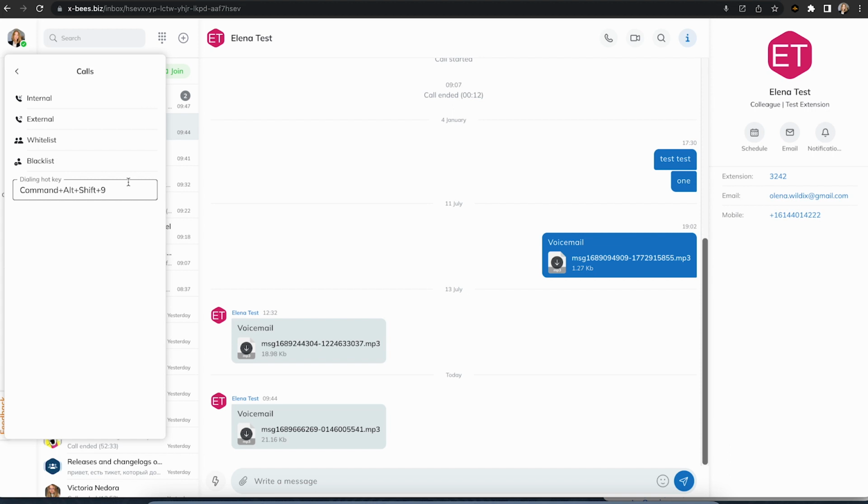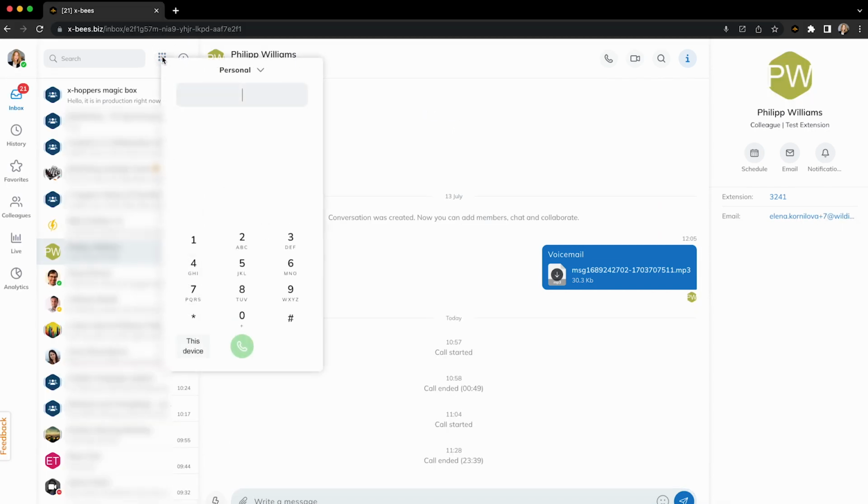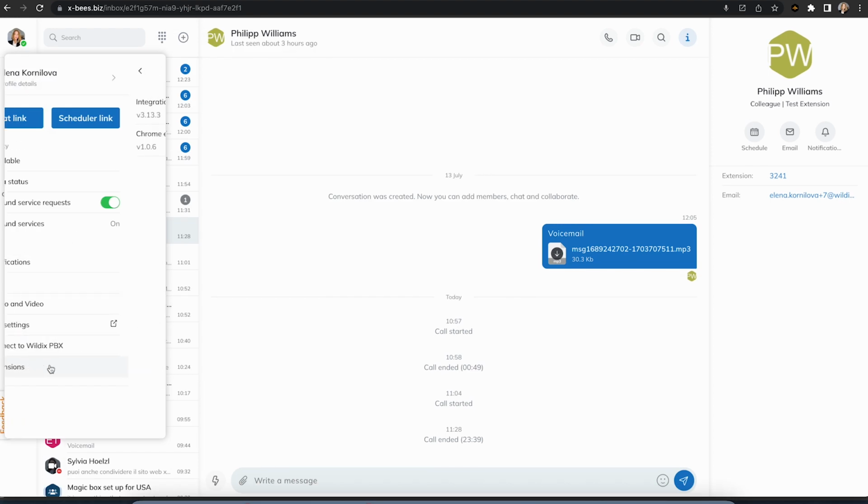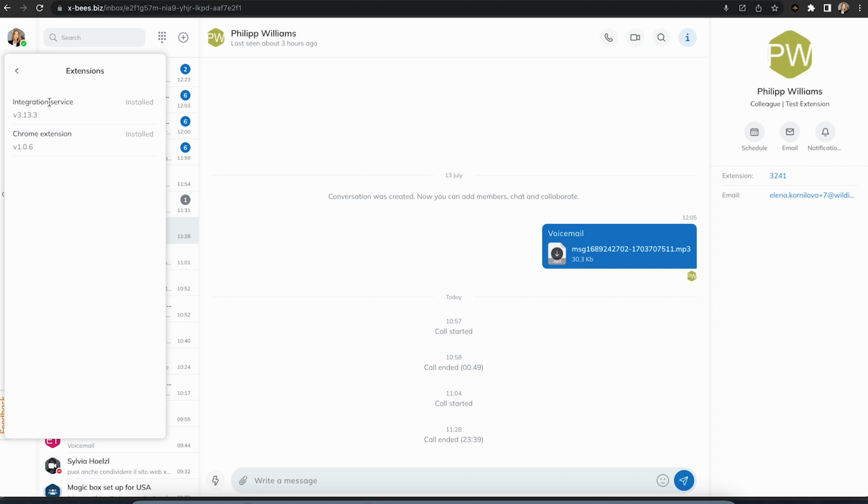Both of these features allow users to start a call without opening XBiz from any place. Call is started using the device selected in XBiz dialpad. To start using these two features, make sure the integration service is installed and is up to date in Settings, extensions.